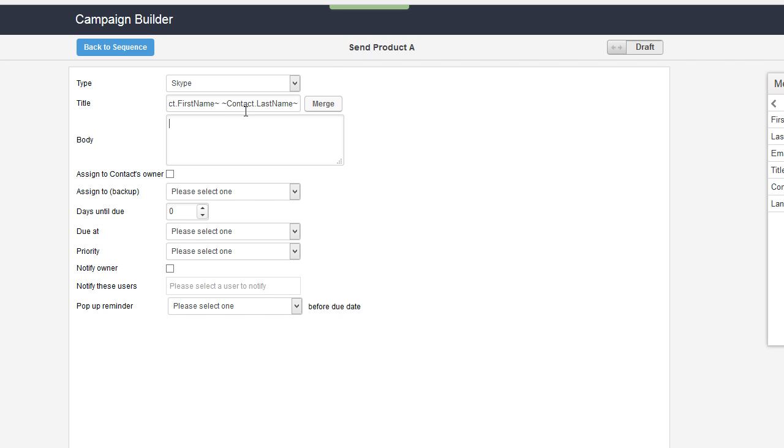And then in the body you can put a full description. I think a big mistake that people make when they're creating tasks is using crappy descriptions in the body section. What you should do here is explain to the person doing the task, first of all, what happened. So say Rob Drummond. Sometimes I'll actually merge in the email address just so they know who the contact is. Has bought product A.